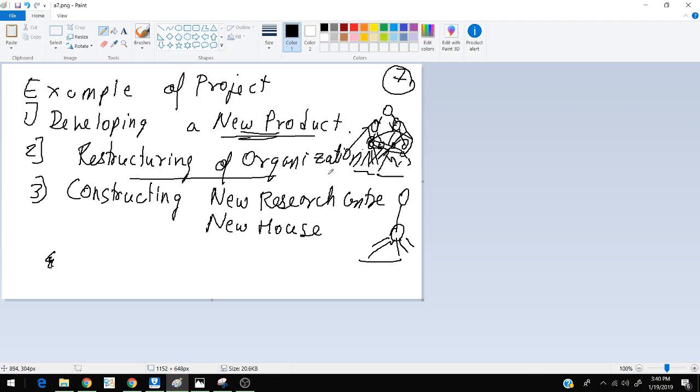So restructuring of an organization has a start time and end time, it is getting a unique result, it is temporary. So it can also be an example of a project, wherein you are restructuring your organization. Another example can be constructing a new house, or constructing a new research center is another example of a project.